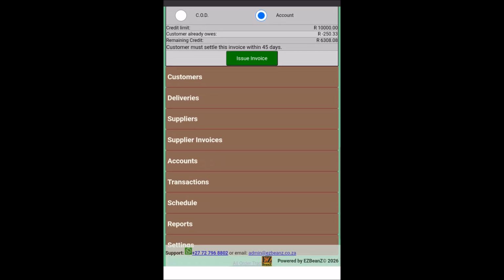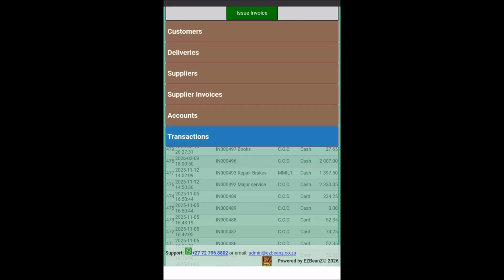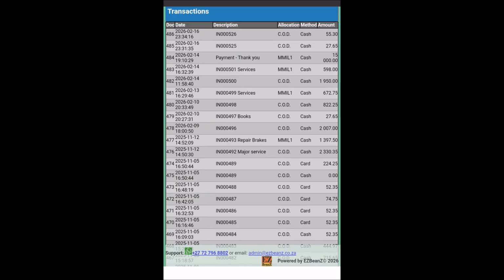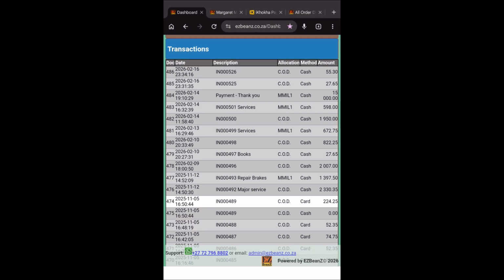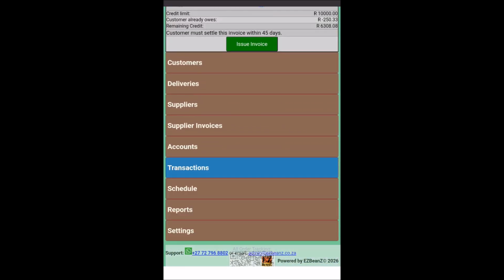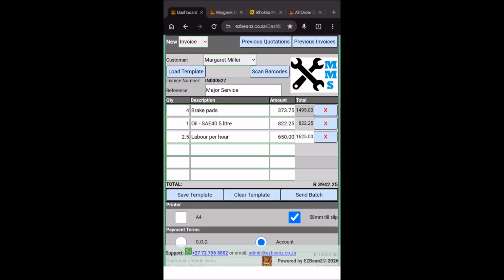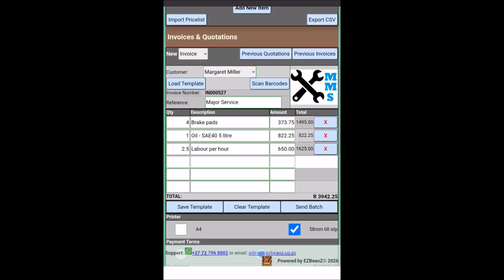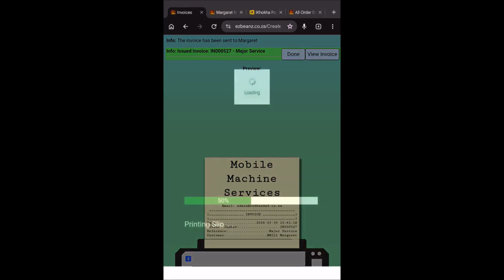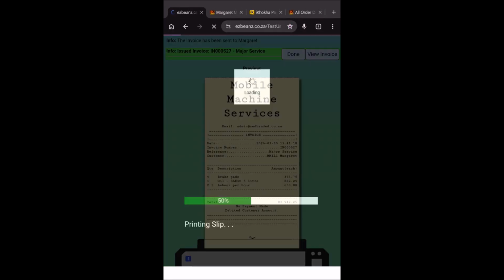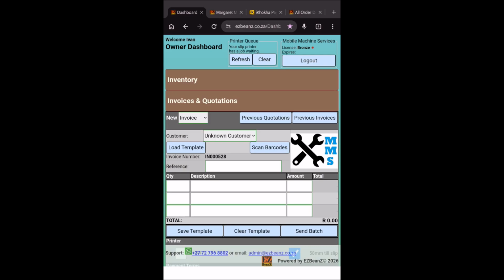Now I'll go down to the transactions table, and you will see here all of the recent transactions, which will be invoices as well as payments. We'll keep an eye out here for that particular customer, and once that customer has paid, we'll make sure the amount is correct, and then we can go to issue invoice. So the customer is paid now, and let's click on issue invoice. Now we've issued the invoice.